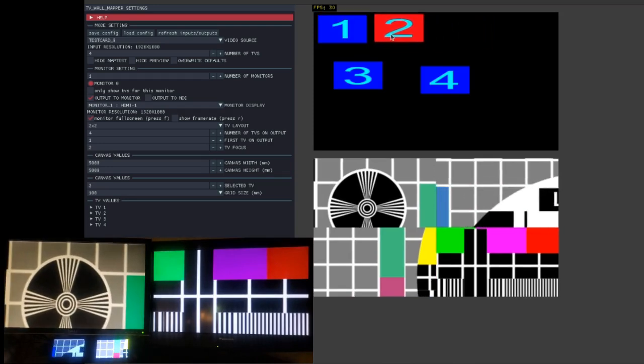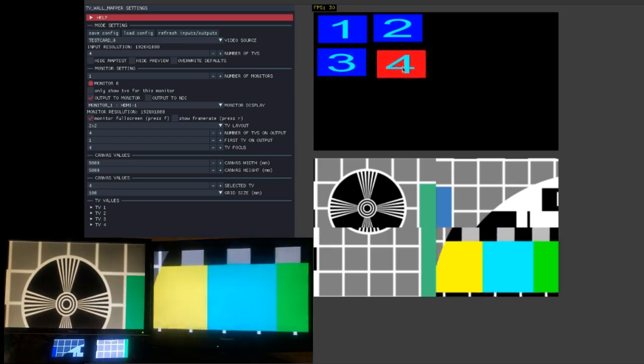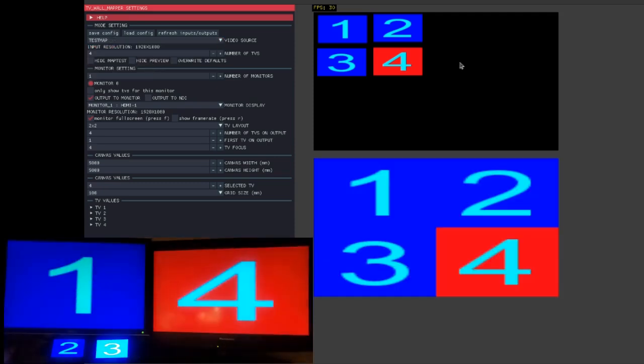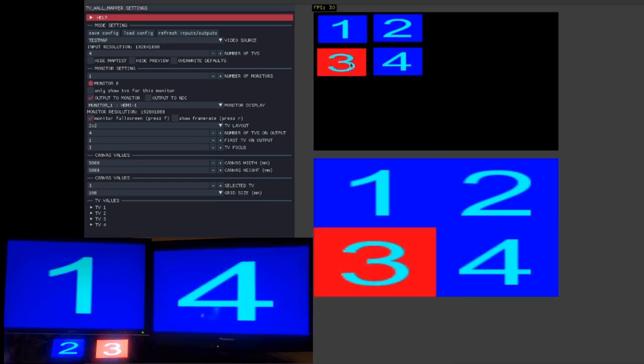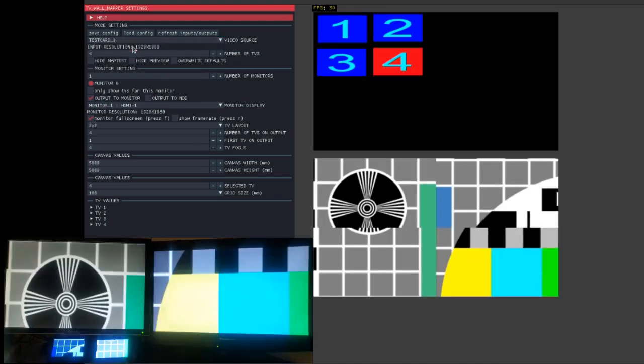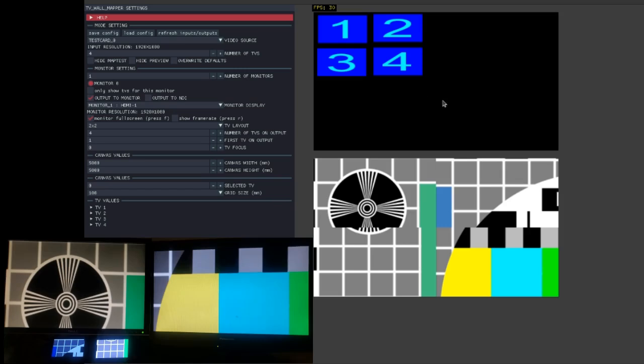So currently, as you can see here, we've got a test pattern coming through, and this can be configured by the video source, which is up the top here. So I'm just going to click on this, and you can change it to test map, and this will map this part directly onto the TVs, and that will just give you an indication of which TV is which. So I'm going to go back to the test card for now.